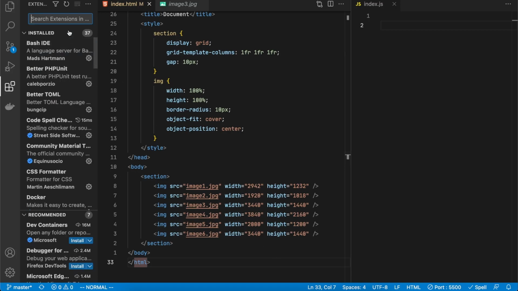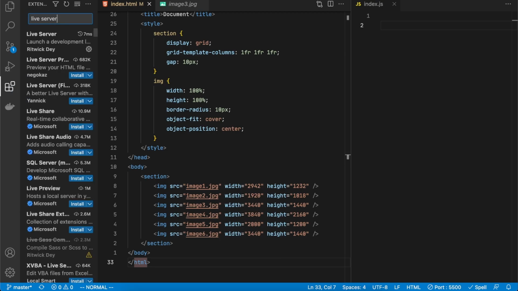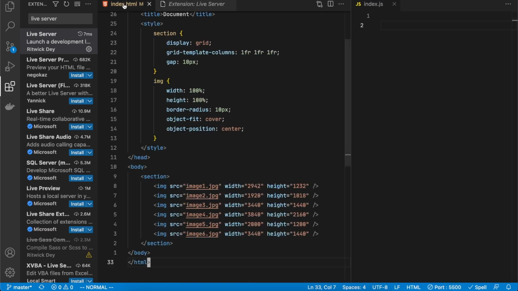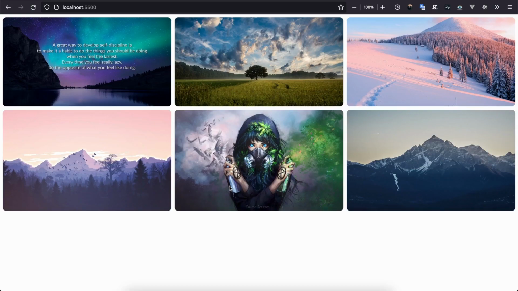I have a live server VS Code plugin that allows us to just launch it right here, go live, and we have this project opened on port 5500. This is exactly what I wanted. 6 images, 2 rows, rounded corners.